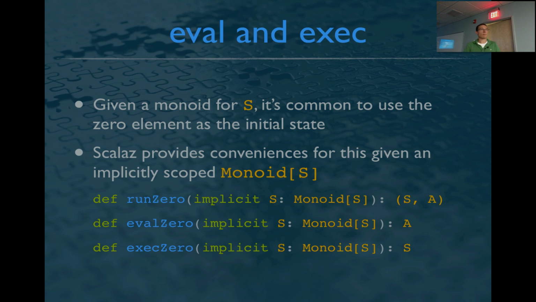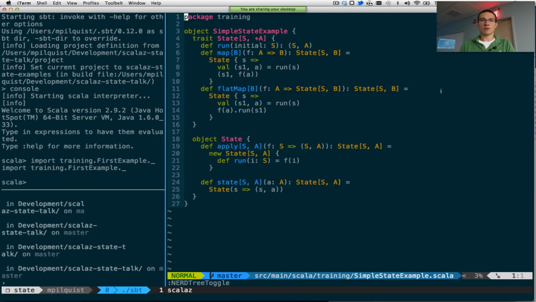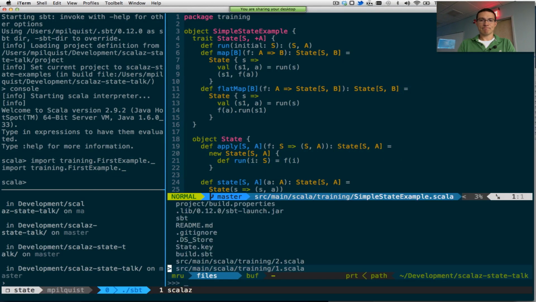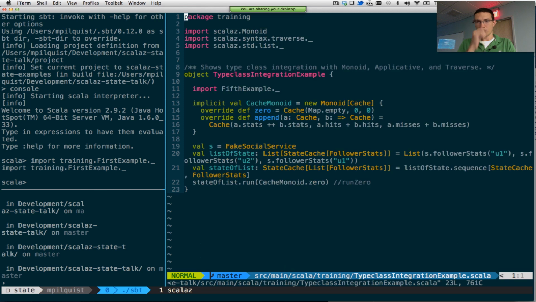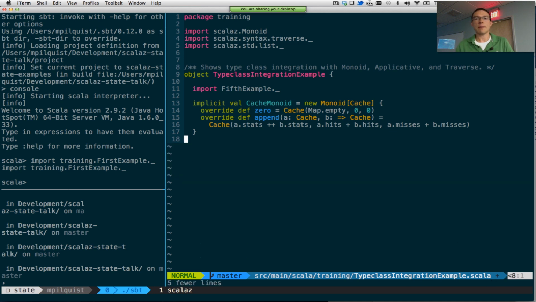So for example, I can provide a monoid instance for cache. Let's look at that. I didn't put this in the slides. Okay, let's just look at that. There's a monoid for cache, right?